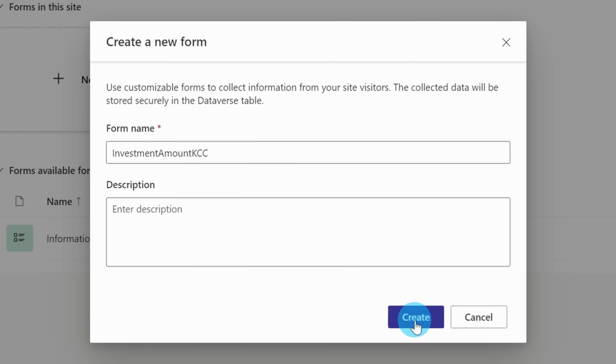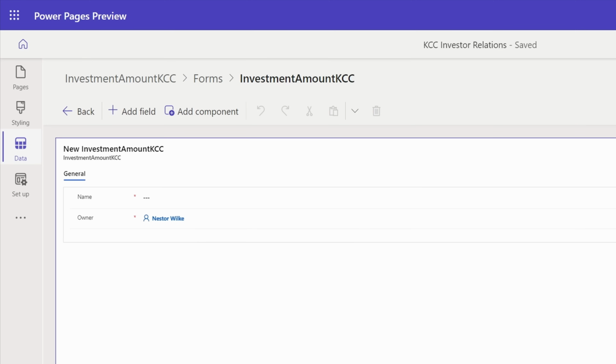I'll click on Create. This now drops me on a screen where I can build my form, and currently by default, it just asks for the name. But once again, I want to know how much someone wants to invest in the Kevin Cookie Company.